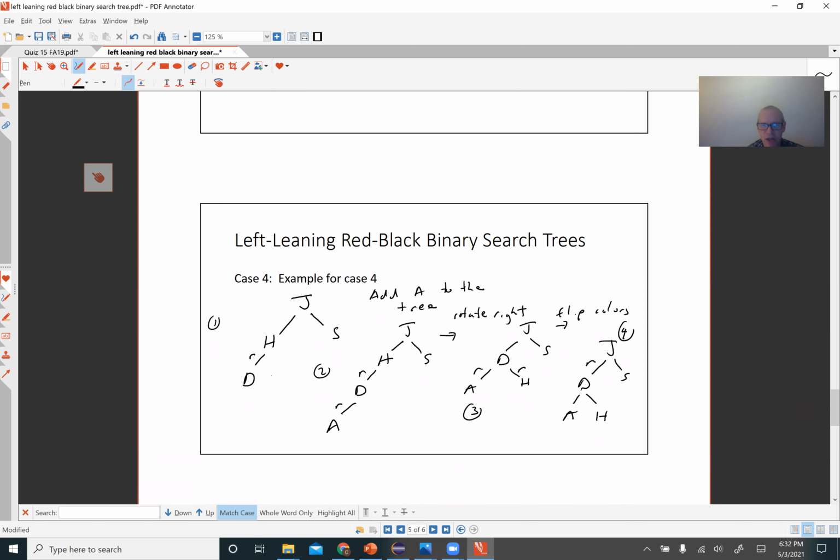Okay, so A is less than J, A is less than H, A is less than D, so we make A the left child of D, and we always add with the red link. But look now, we have these consecutive red links. We're not allowed to have it. Again, that's like a 2-3 tree having a node with 3 keys, so in the end, we have to split it.